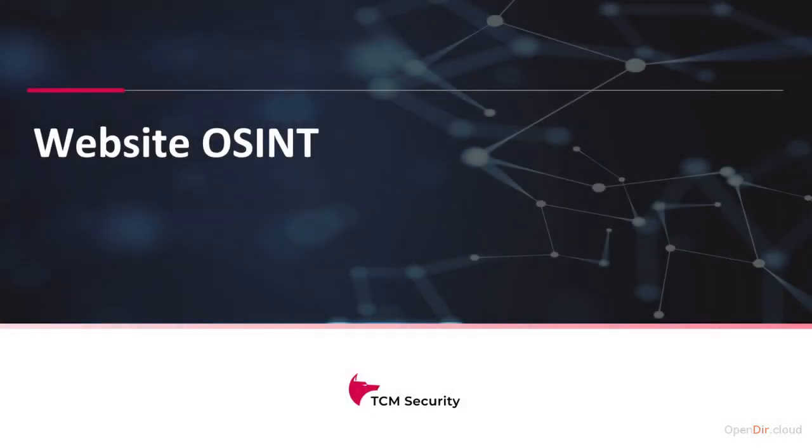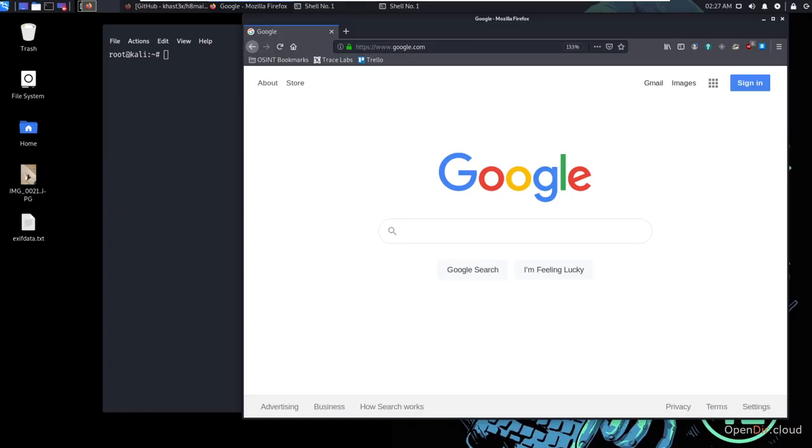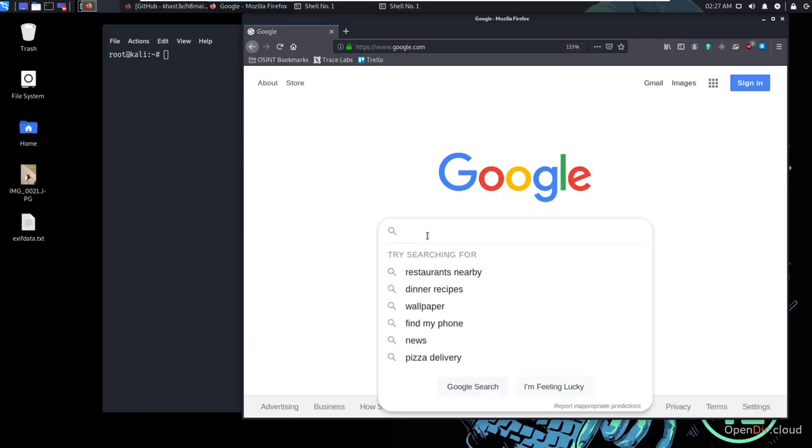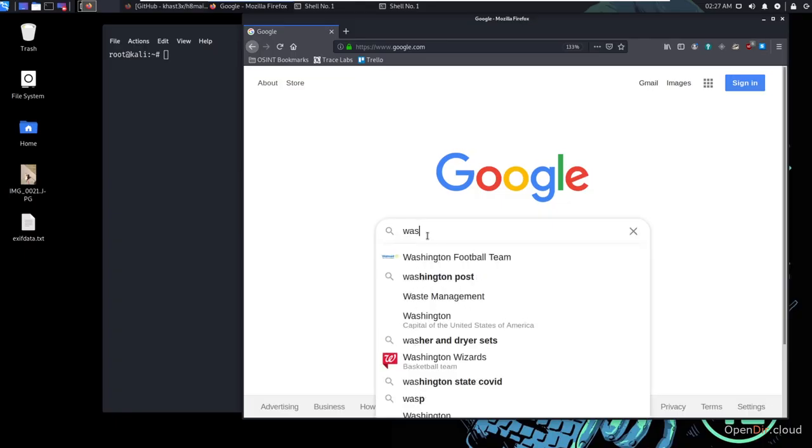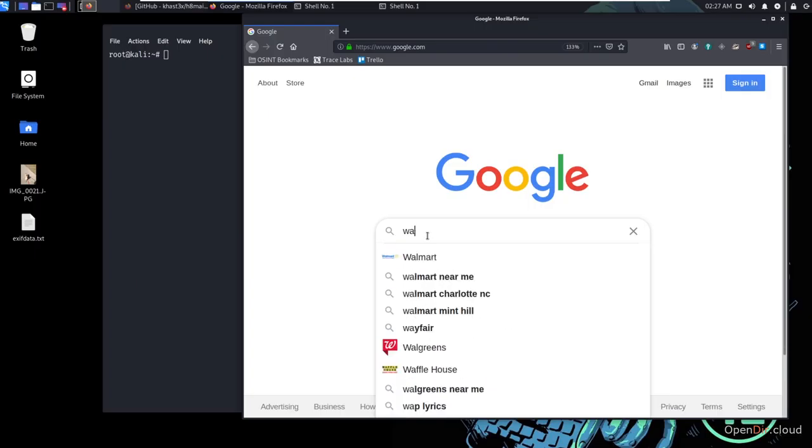Okay, let's talk about website OSINT. And you pretty much guessed it. We're going to jump right back into the VM. Now, I've got a bunch of different things that I want to show you here. So, for website OSINT, I did mention before that there was a tool that I really liked, and that tool is called Wappalyzer.